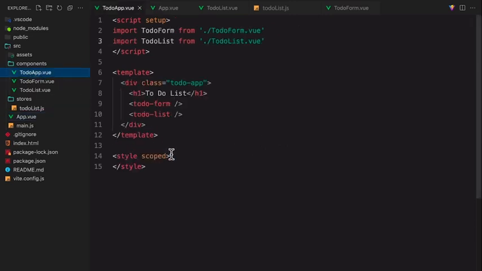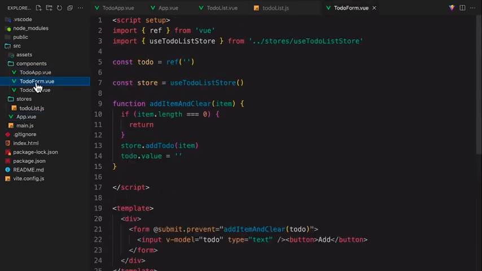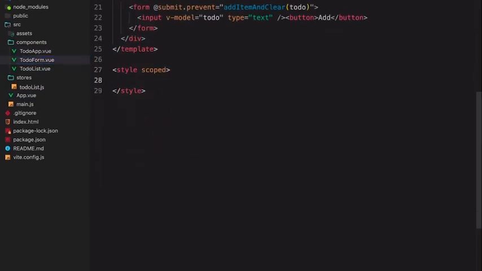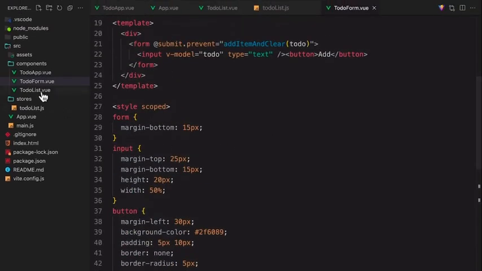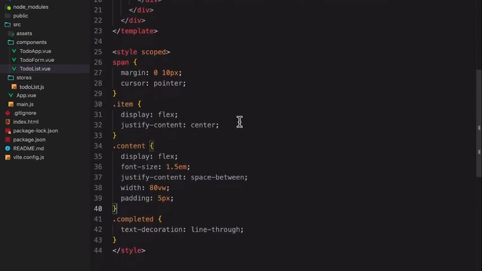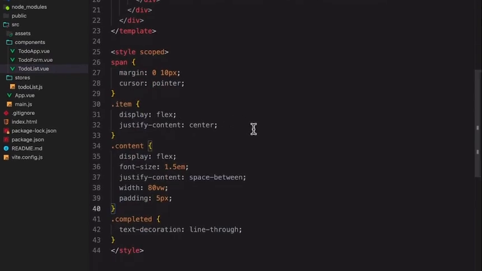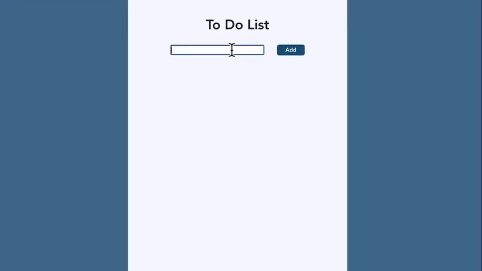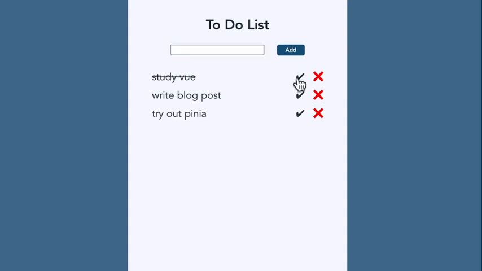Let's head back into each of the components so we can add some styles. We'll add our own styles to the 3 components, removing styles that came as boilerplate when we created the app. These styles will make our app look much better. Now let's see the final product. Everything works great!